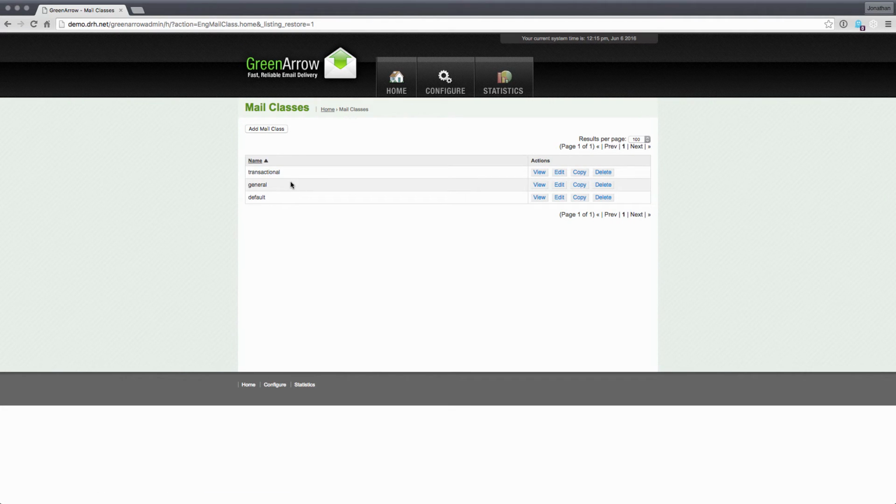Now that we have the mail classes set up, you'll need to tell GreenArrow which mail class to use for any given message that gets injected. Most often it's passed to GreenArrow through a header, but it can also be set by the injecting IP address or the from address domain. The exact details of this are going to be unique for every single customer. This is something we'll go into great detail on during your installation. So if this doesn't make perfect sense to you at this point, don't worry about it just yet.